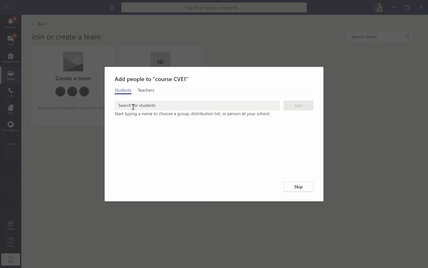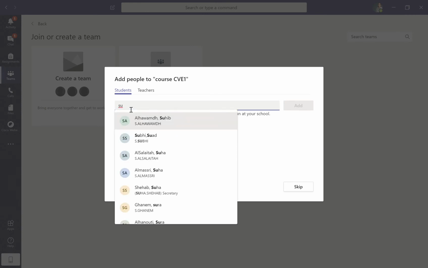Now the next screen is where Teams asks you to add the students. We can add students as well as teachers, but the good thing here is that every single employee in GGU can be identified here, because as I said, this is directly connected to GGU. For example, if I choose one of my students, for example, Suhaib, and anyone else, you will have them directly as a list like this.